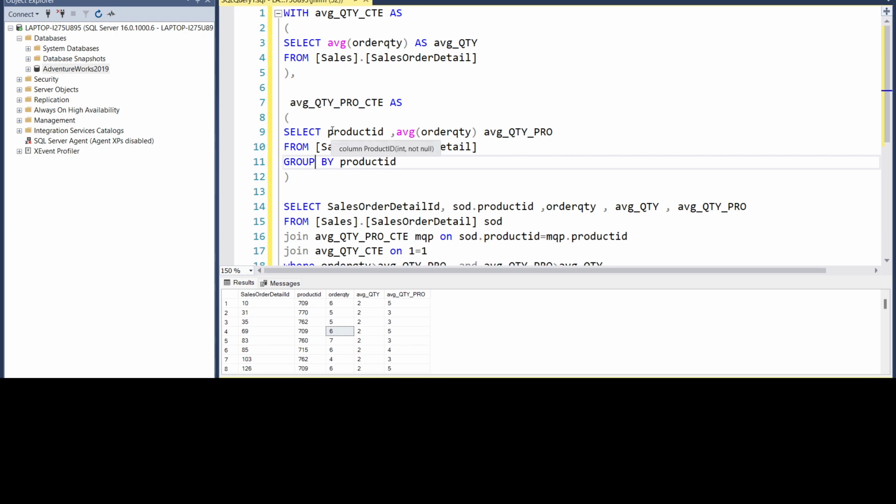Here we will be using two CTEs. This is the first CTE. With the name, you can understand this is calculating the average quantity. So we'll use the WITH keyword, the name of the CTE, AS, and within braces, we will mention our code, which is selecting the average quantity from the sales order detail table. So this is our first, and we'll end it with a comma.